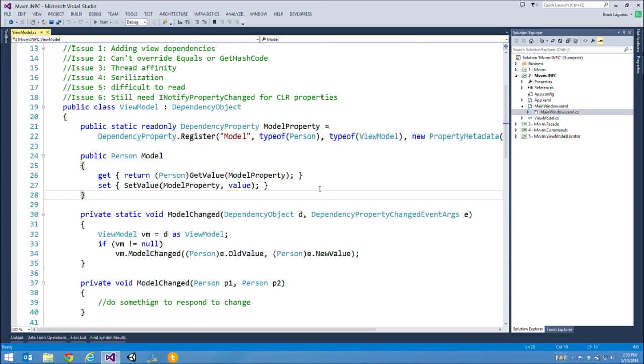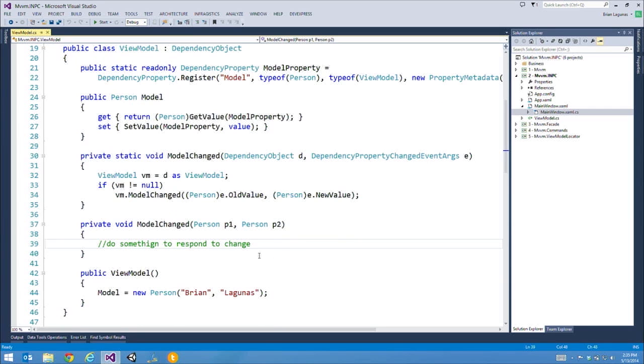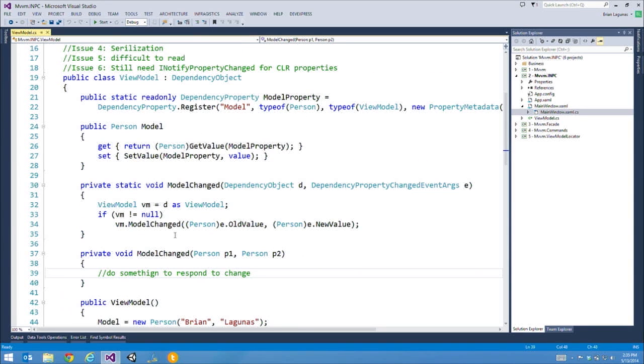Okay, another thing. Serialization. It's not marked as serializable. So if you need to serialize anything out of your view model, not going to happen. Okay. Another thing, it's difficult to read. Look at the syntactical pleasure there is of dependency properties. That's a lot just to create a property and then listen for changes on that property. Did my value change, yes or no? That's a lot of syntactical sugar you got going on there, right? So we don't want to do this.